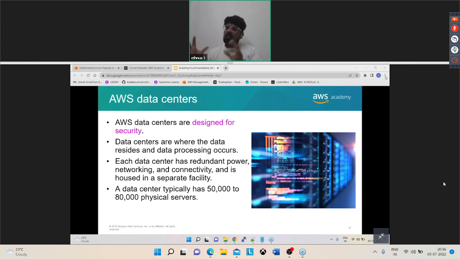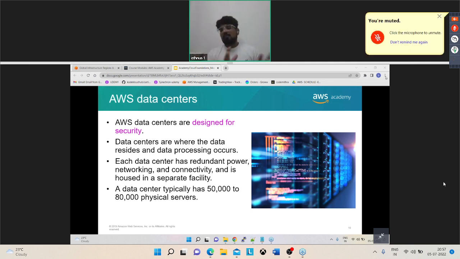Networking: suppose your availability zones are connected to different availability zones. If your primary network fails, it will move to the secondary network. That's how they have created the redundant network. That's why it is connected privately. Each data center is isolated from other data centers, and each data center is created in a separate facility.